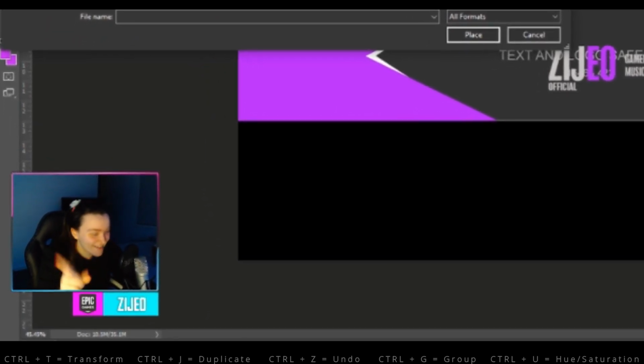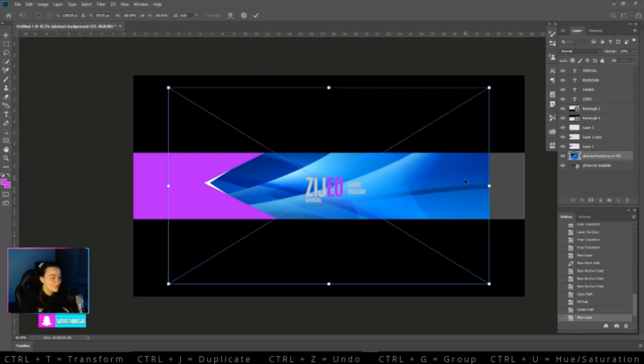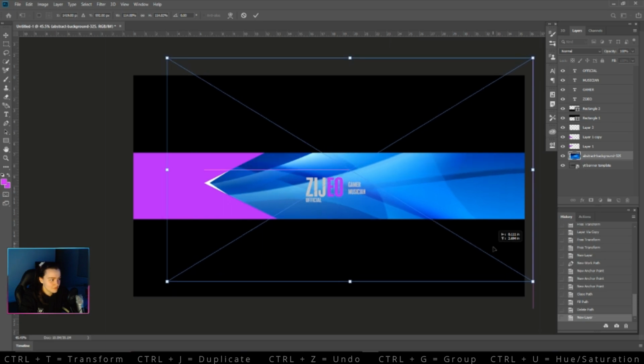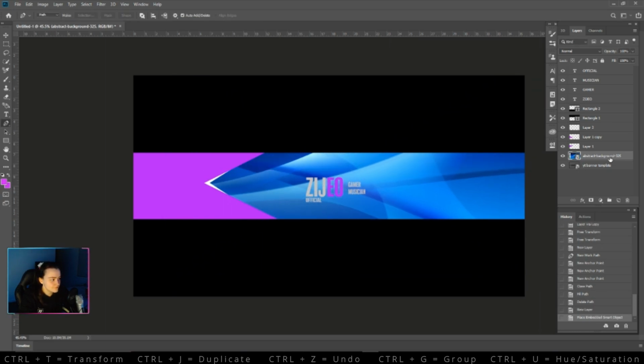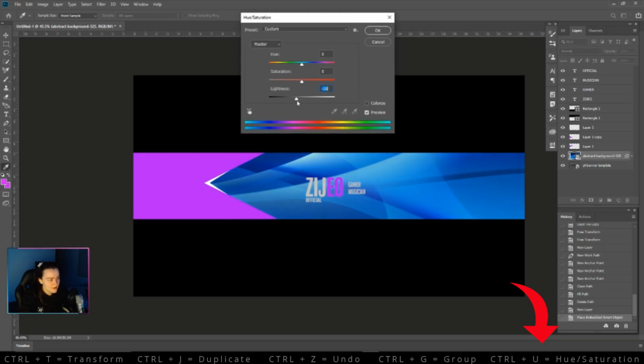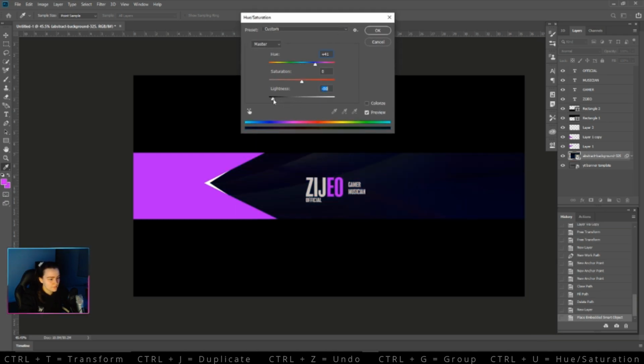I said that right. I said it right. I don't know. But we're going to put it behind our two triangled layers. So it should look like this, and we're going to change our color. So we're going to make it darker. So we're just going to do it like that.